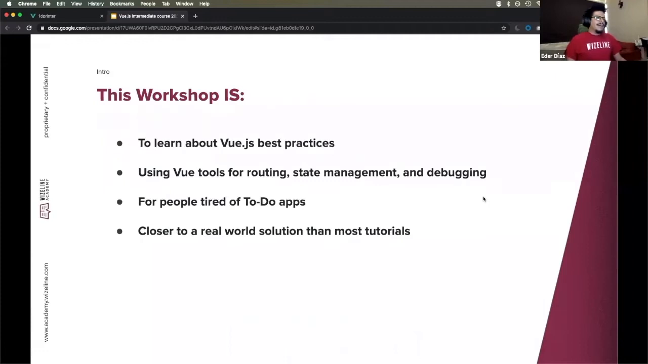But what this workshop is, is a workshop to learn Vue.js best practices. If you already know Vue.js, this is going to step up your game and help you have clean code. Also, this is to learn how to use all of Vue's tools for the whole ecosystem of Vue, which is for routing, for state management, and debugging, and testing. I forgot to add that at the end. It's for people that are tired of making to-do apps, because this is a more real app, and you're going to see that in a few minutes.